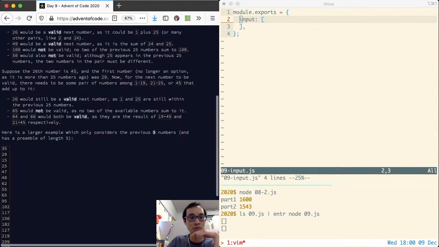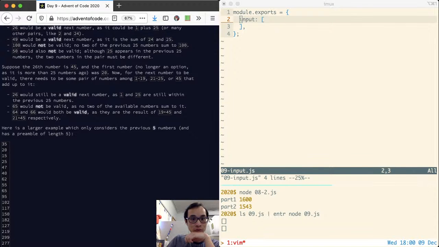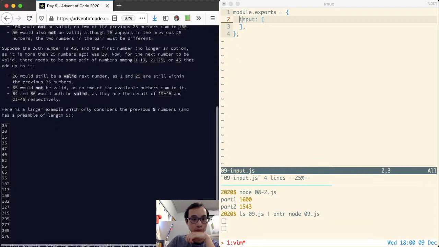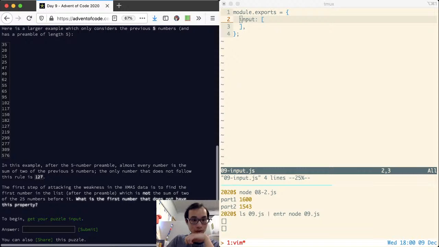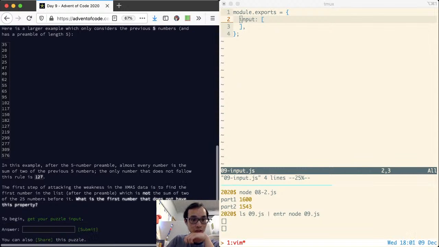Suppose the 26th number is 45, and the first number, no longer an option as it is more than 25 numbers ago, was 20. Now for the next number to be valid, there needs to be some pair of numbers that add up to it. In this example, after the 5-number preamble, almost every number is a sum of two of the previous 5 numbers. The only number that doesn't follow this rule is 127.